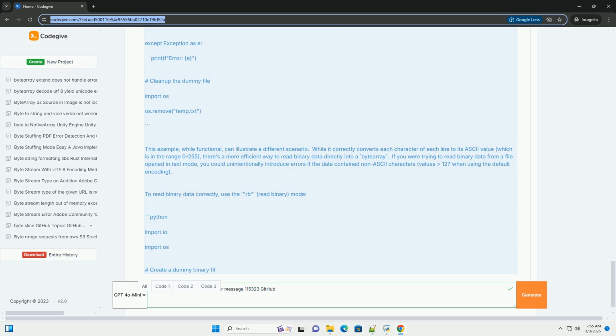Explanation: rb mode. Opening the file in rb mode ensures that the data is read as raw bytes. f.read() then returns a bytes object, which is directly compatible with bytearray.extend. wb mode: similarly, the file is written in wb mode.